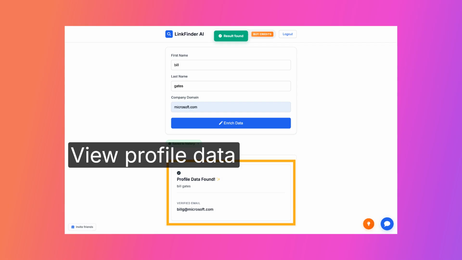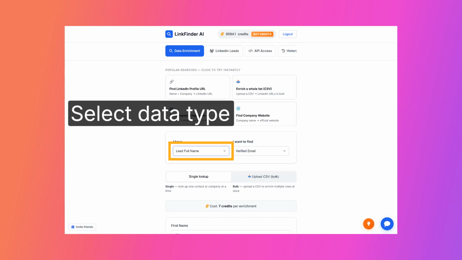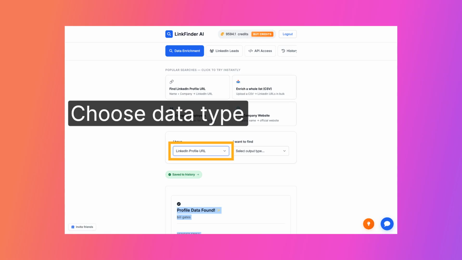The system displays the profile data found, including the lead's name, verified email, and contact details. For the second method, select the input data type again to begin a new search. Choose the appropriate input data type from the list to specify the new search criteria.